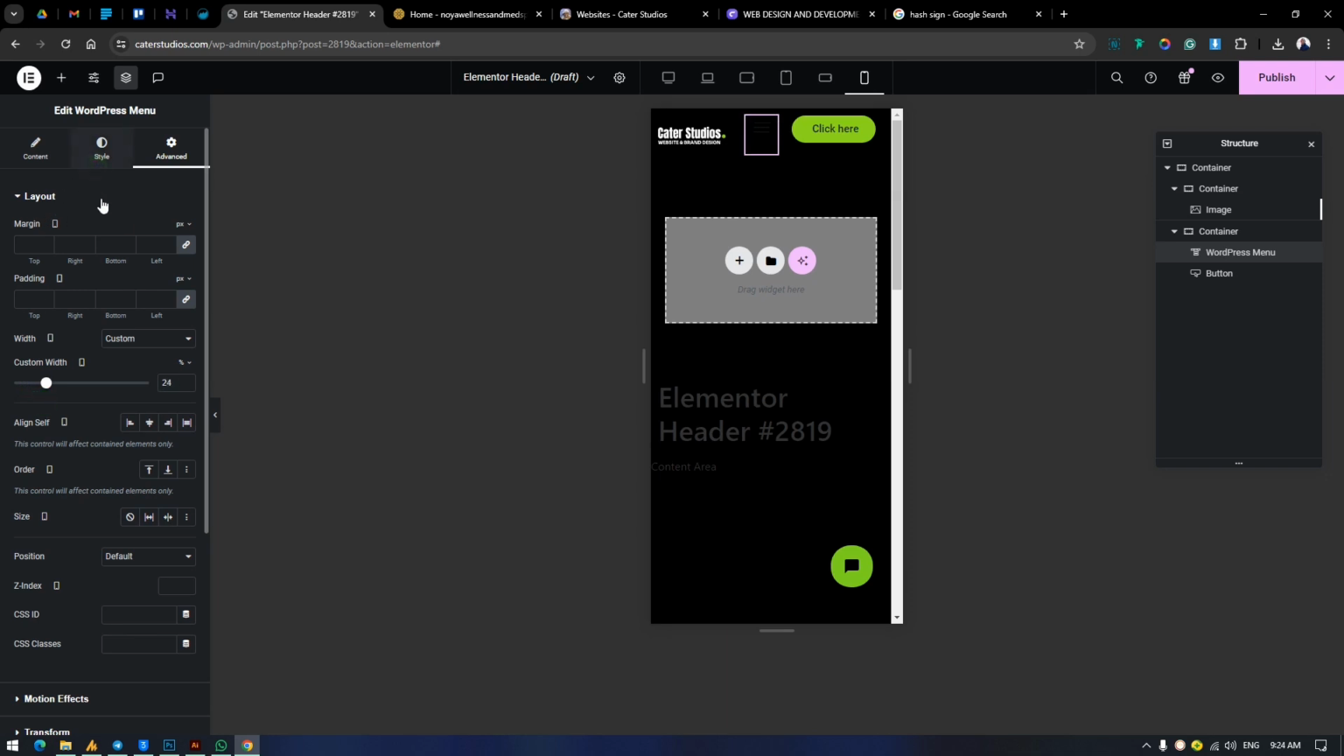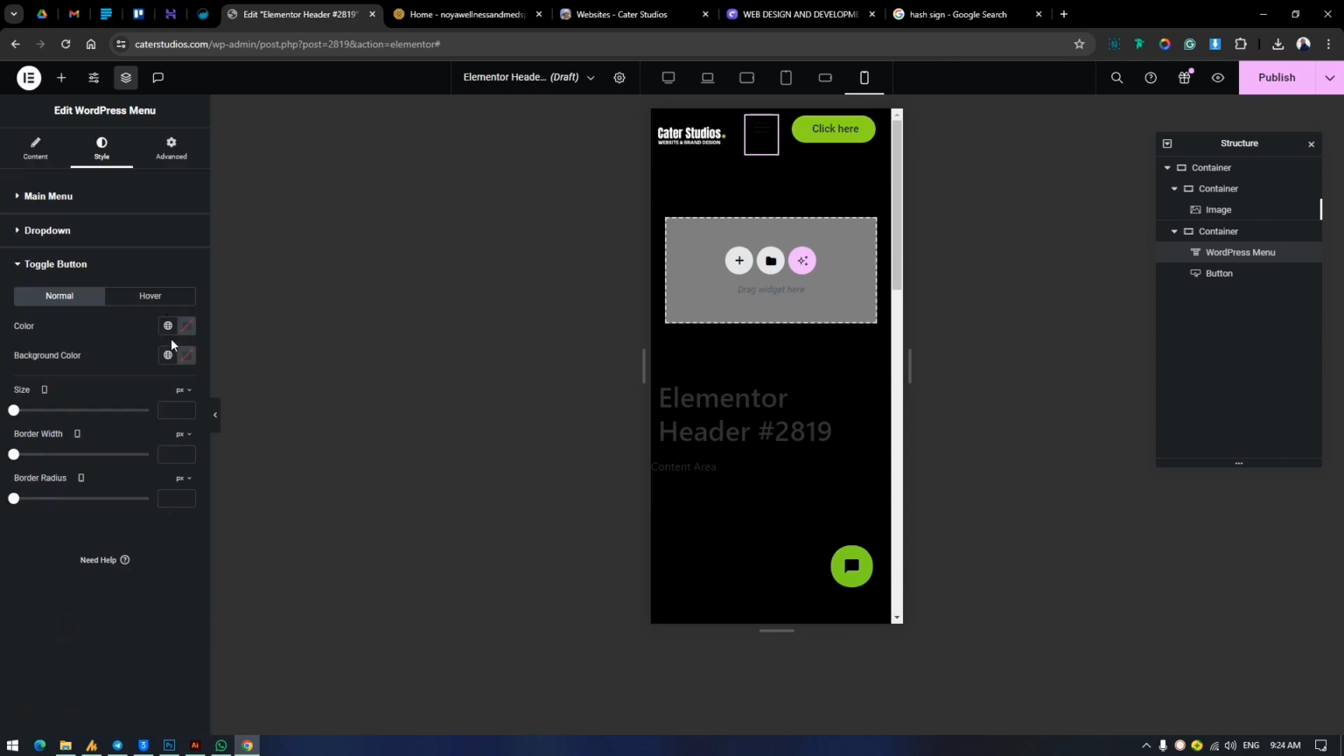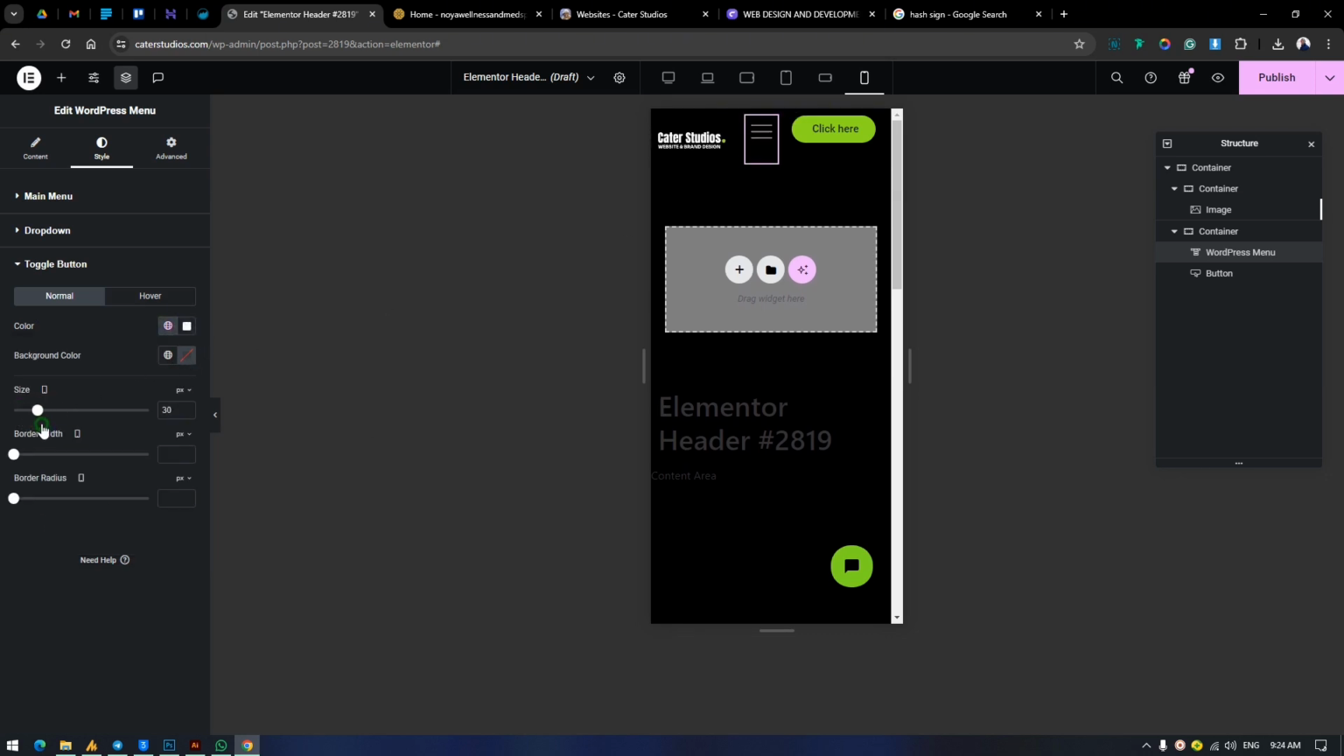Let's even change the color of the menu so that we don't have issues. Okay, scroll down, get to toggle, and the color of the toggle, we want to give it white color. And the size of the toggle, we want to increase it a little more, like this is okay. And you see this menu, the content here now is not center aligned anymore. Let's see why that is happening.